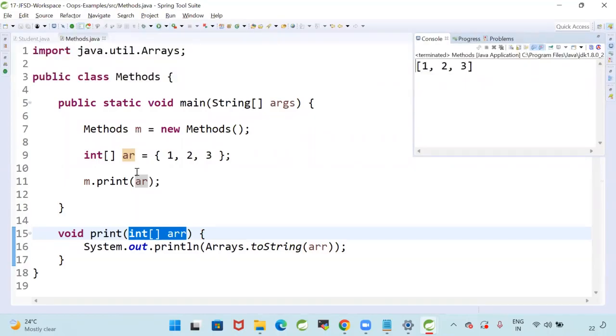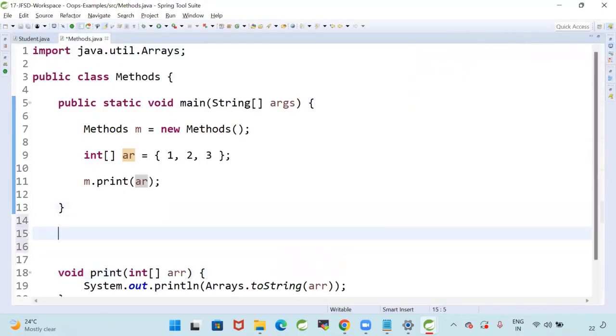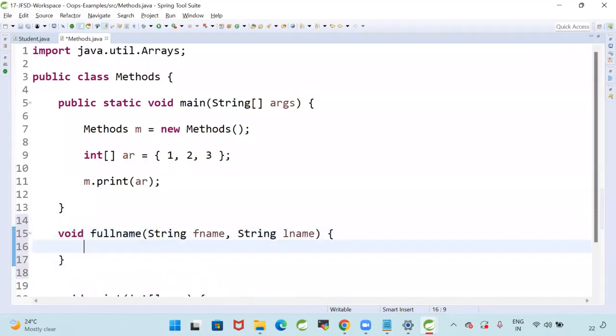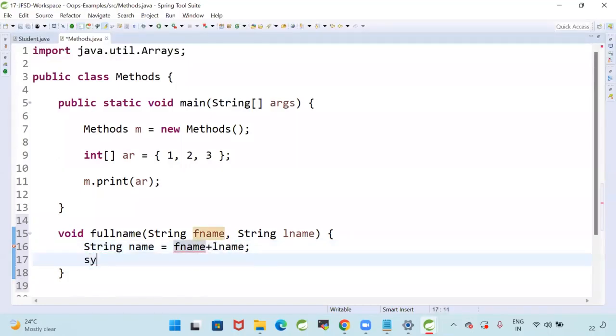All right. Now let me write one more method. Void fullName, with parameters String fName comma String lName. Now I am going to take String name is equal to fName plus lName. System.out.println, I am going to print the name.